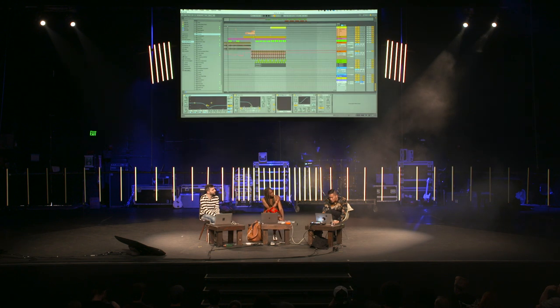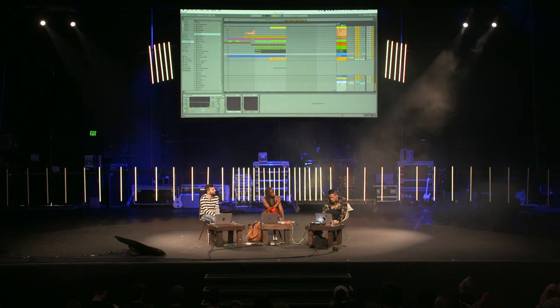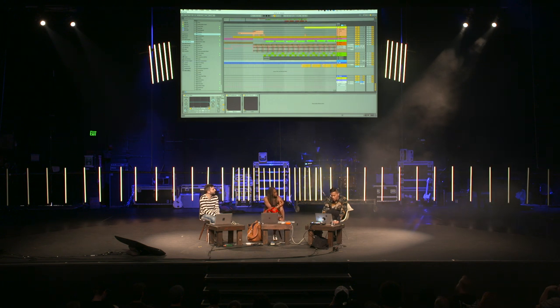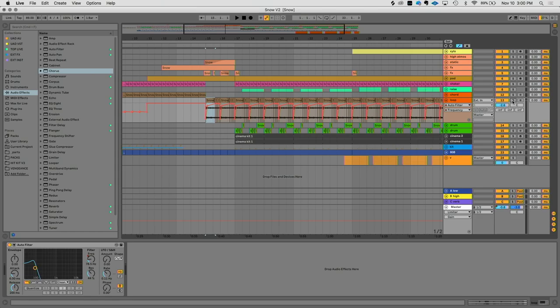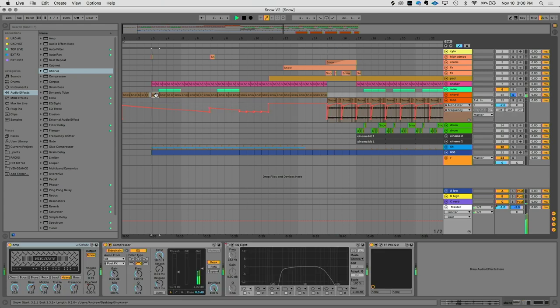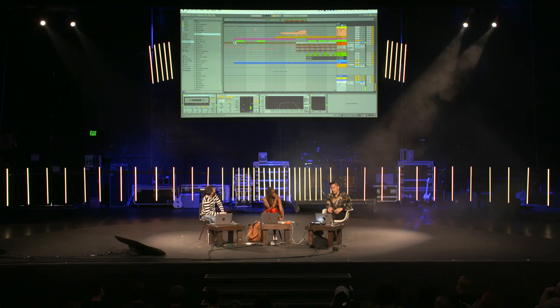The foundation of the track were these two loops that I made out of the chord sounding parts of the track. I sliced something up and did a little filtering to make this. And then I also made this loop.